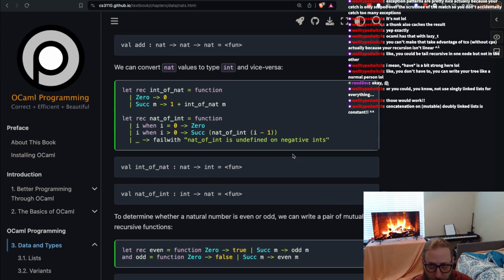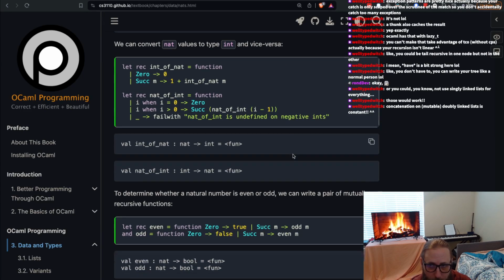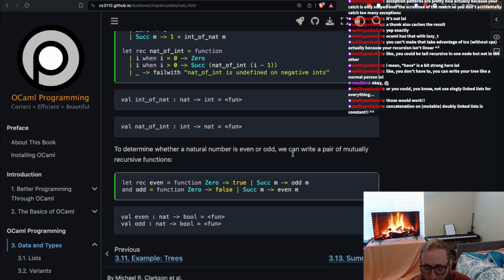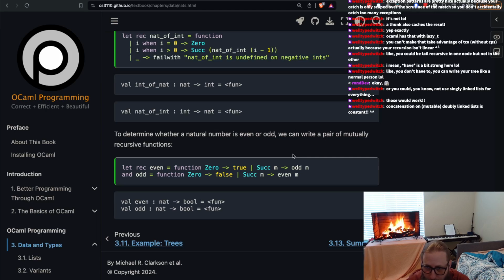Explaining how to use this is all you need. If you read this, you'll be ahead of the game when you use theorem prover languages. To determine whether a natural number is even or odd, we can write a pair of mutually recursive functions. Even equals function zero true, suck m odd m, and odd equals function zero false, suck m even m. Yep. Very nice.